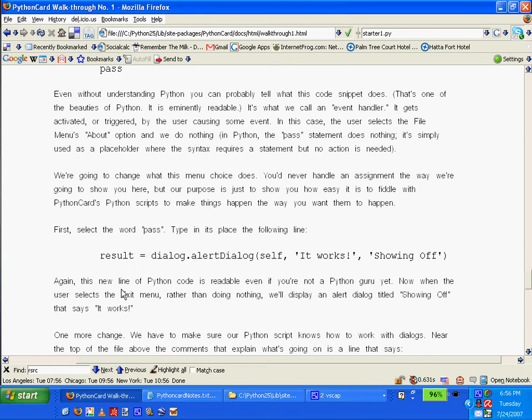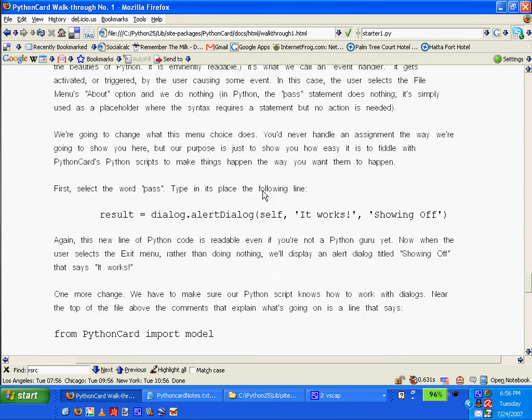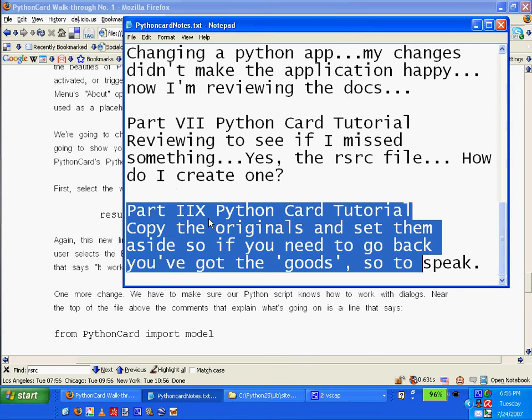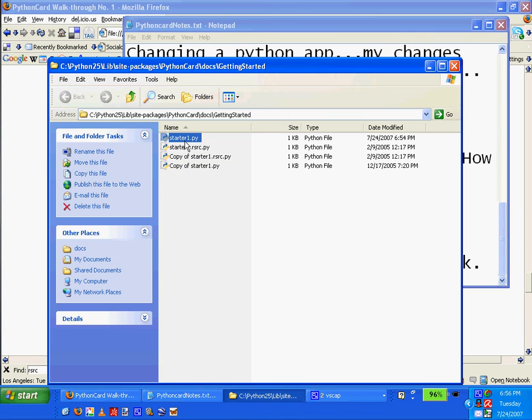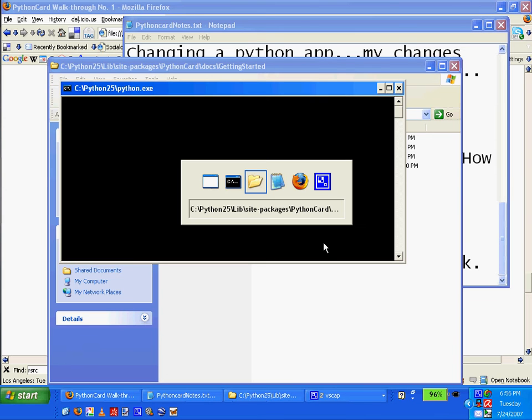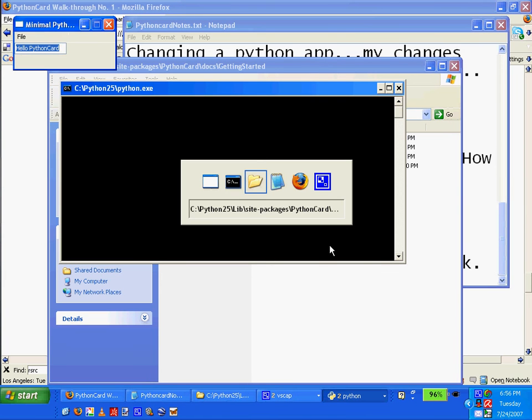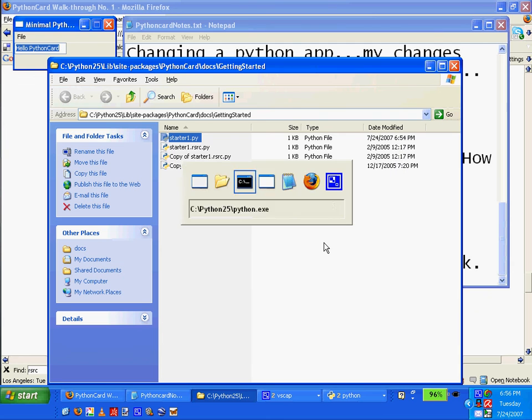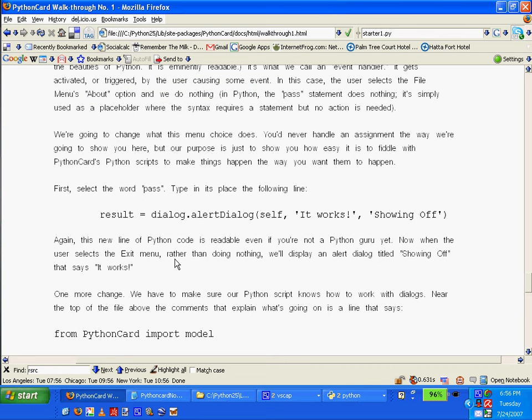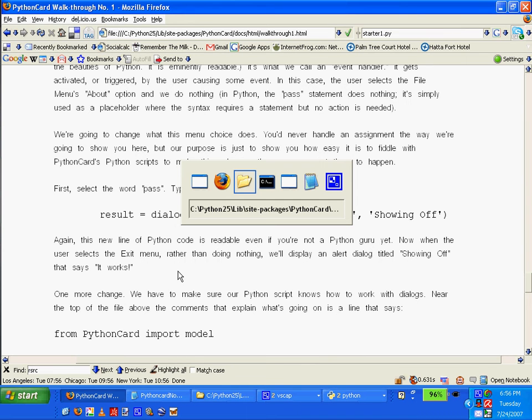And now type in the following play. Again, this new line is readable even if you're not a Python guru. Now when you use, okay, so we select that and the exit. When we exit from it, it should show a dialog with the title showing off that says it works. Okay, let's see that in action.